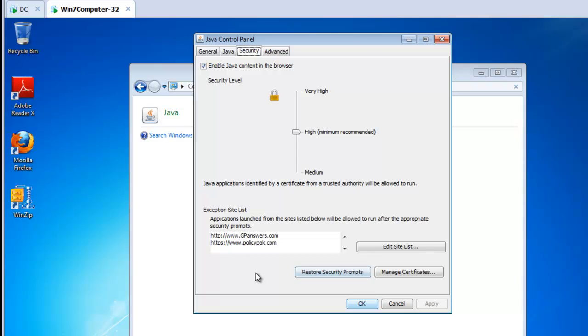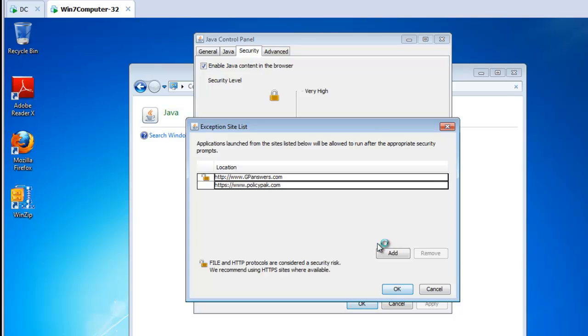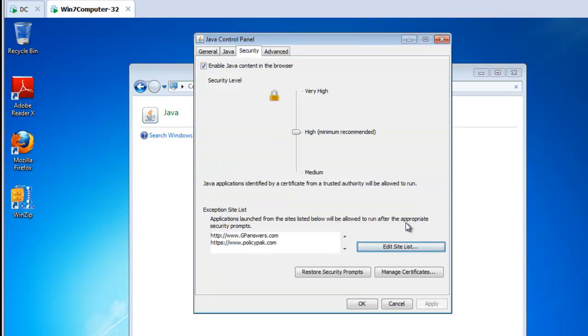Now, as of right this second, PolicyPak doesn't have a way to prevent users from editing this site list. That could be coming soon to a theater near you, but as it sits at this particular second, we don't have that. We're working on it.